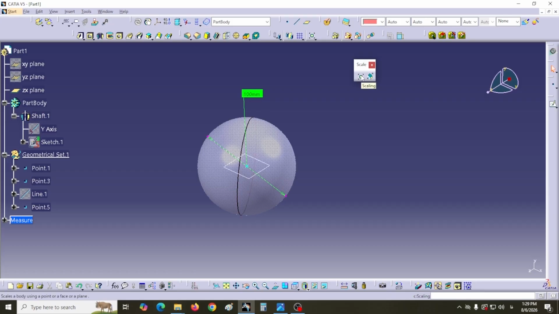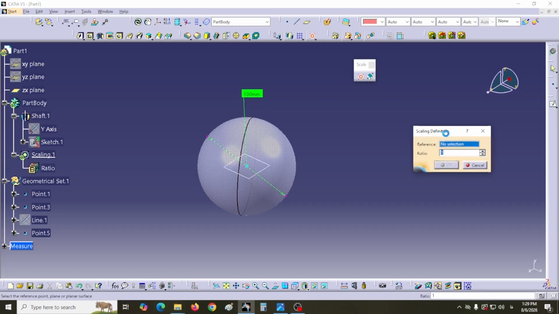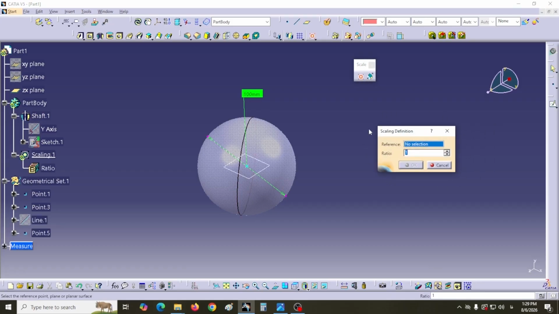I activate the scaling command. The settings window of this tool opens. This tool has a very simple settings window. It includes a reference and a ratio. The first option is reference. In the box in front of it, we need to select a reference point.